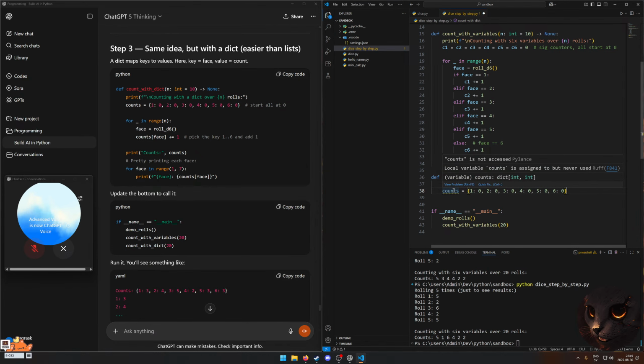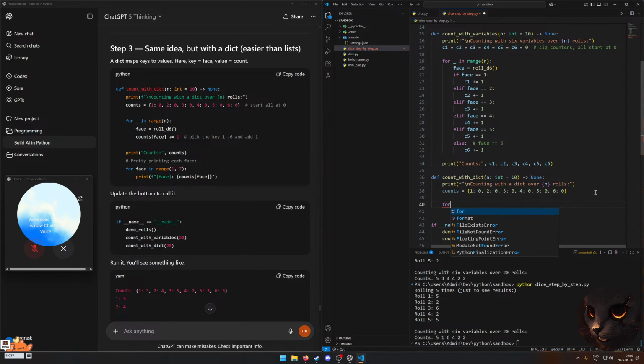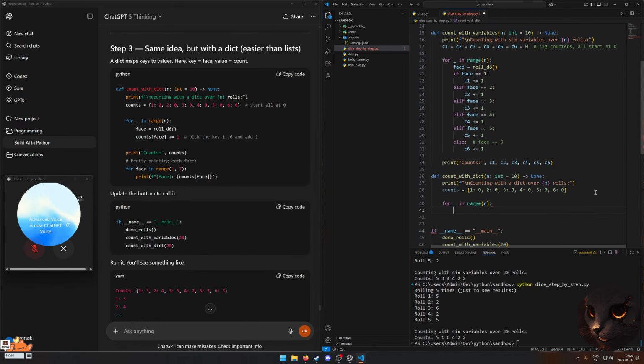And this is complaining, oh, because it's never used. Yep. For underscore in range n. So we loop through the range, the number of n's, through the length of n. And we assign the face value to the value that d6 returns.